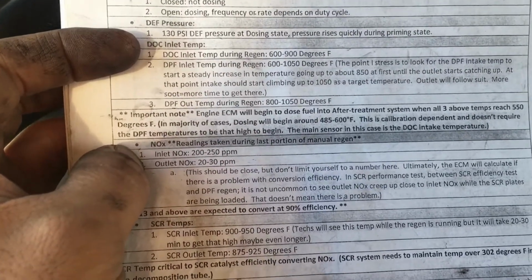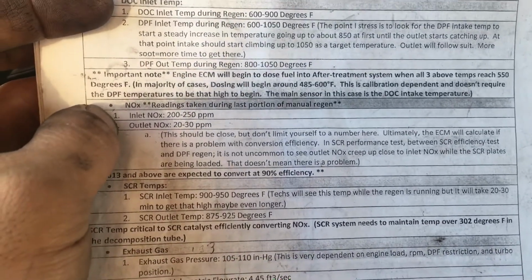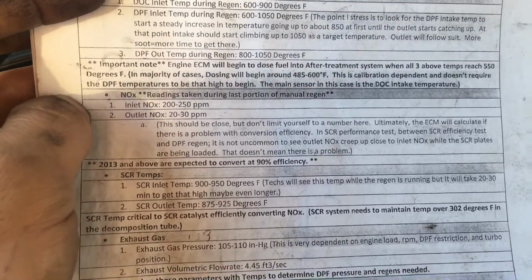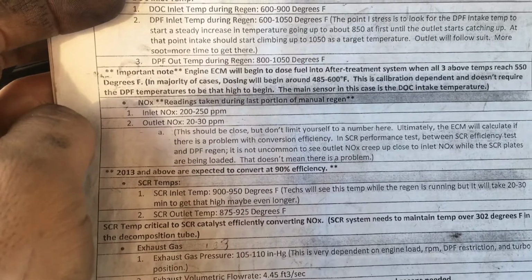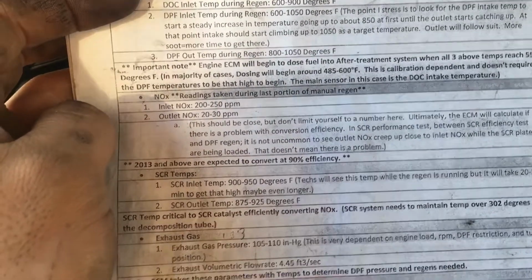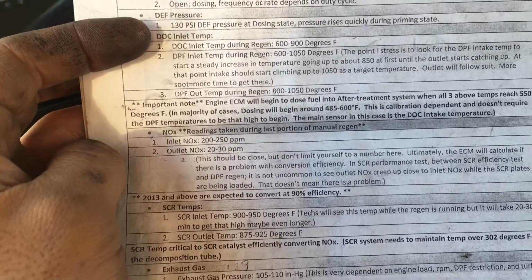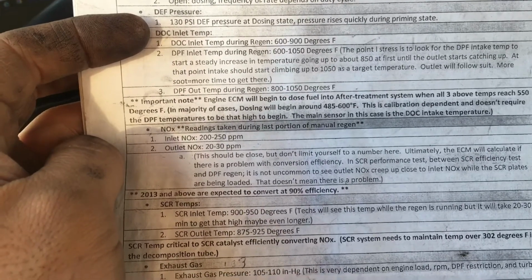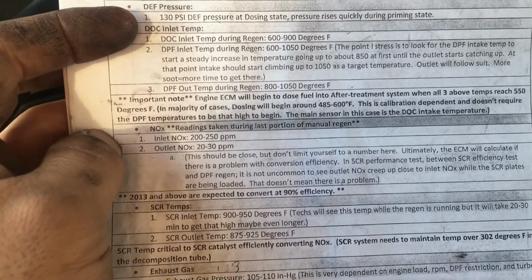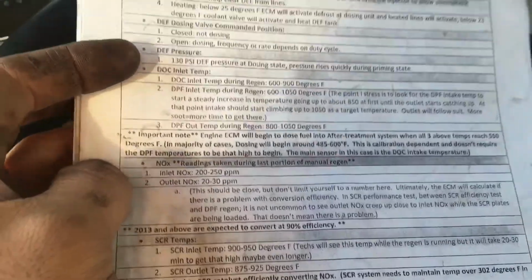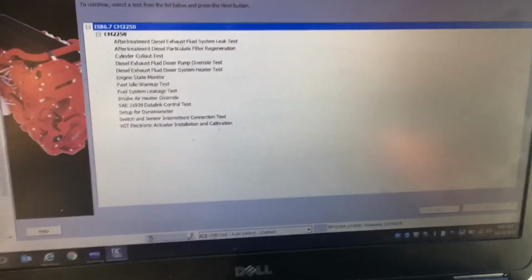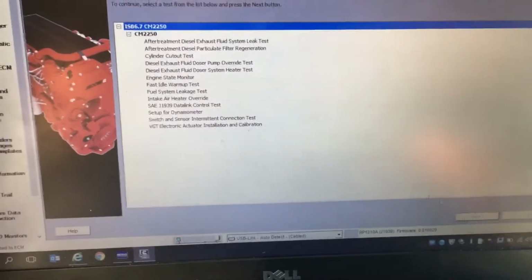The DEF and the SCR are used to convert it together. When you take away the DEF, there should be no real conversion except for maybe some old built-up DEF, which should have burned off by this time at the end of the regen. So this is what we want to pay attention to. So right now, I'm going to start the regen.